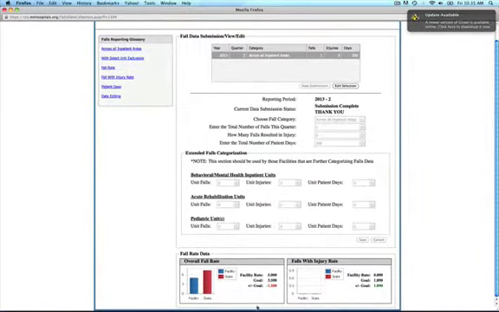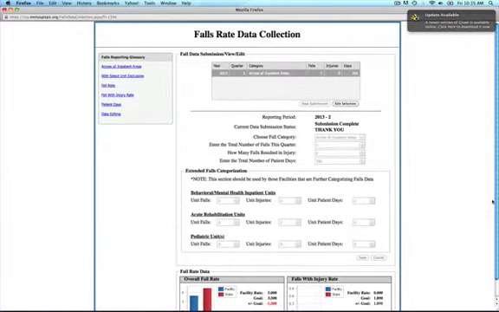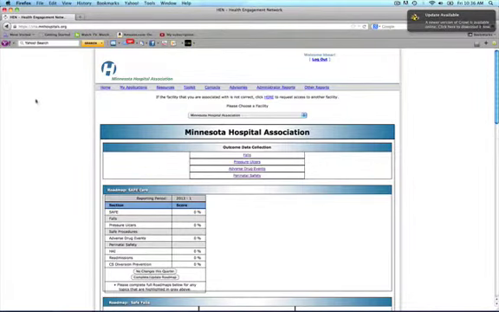And then below you can look at the state and facility-wide averages. So once I'm done there, I can go ahead and close this window, and then it will bring me back to my hospital landing page, and I can enter any other data that I need to do. Just as a reminder, remember to log out when you're done so that no one else can enter data.